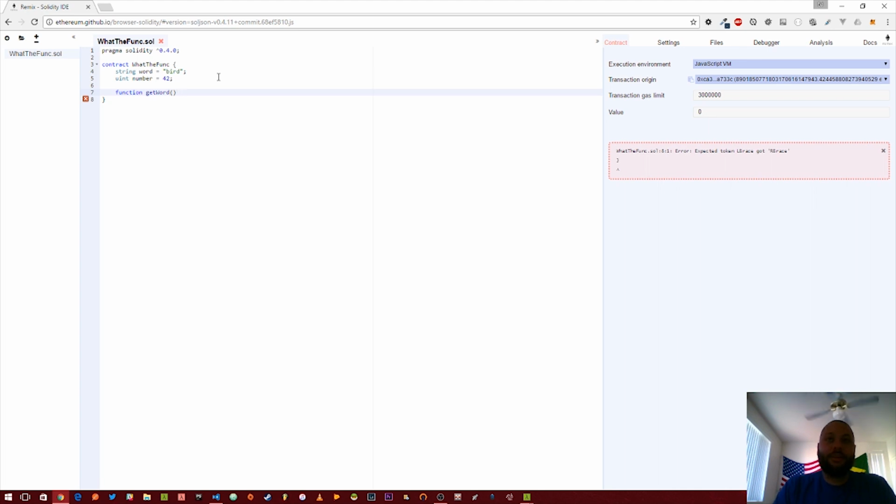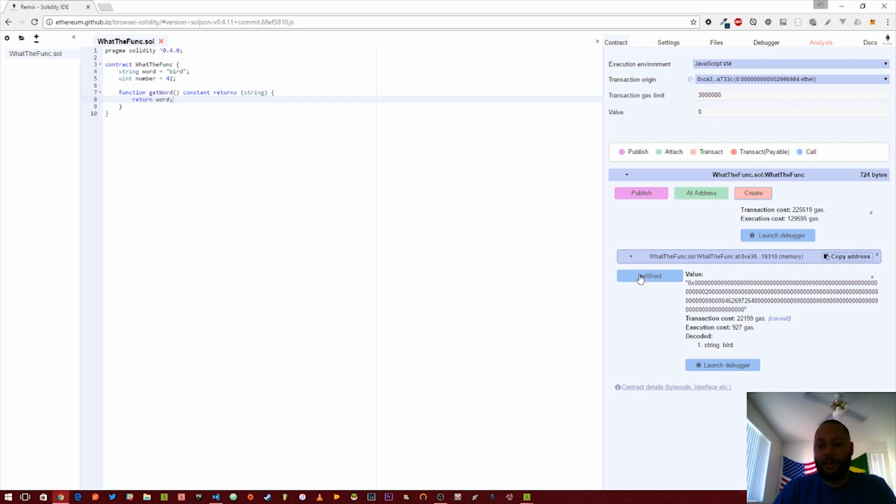And to let the Ethereum virtual machine know that this is a getter function and it's not going to alter the state of your contract at all, you use the keyword constant. And then for this function, you have to specify the type of whatever you're going to be returning. So we tell it that it's going to return a string, not a strong. Then we simply return word. So we create this again. Now we have this new getter function with our own special name. We can name it whatever we want, but in this case we named it get word, and it'll retrieve bird.